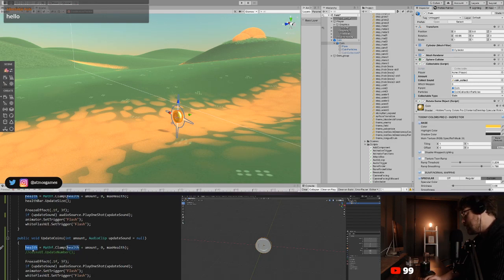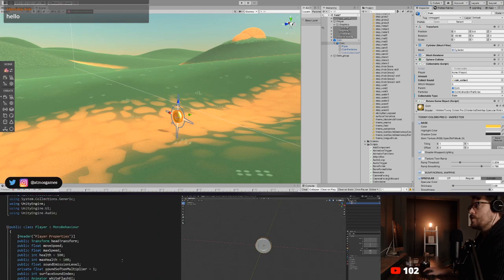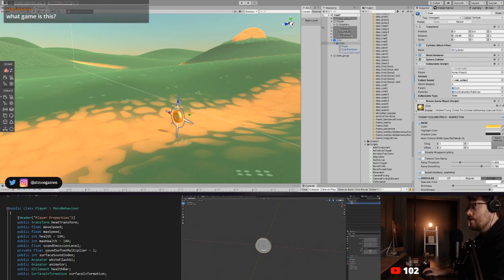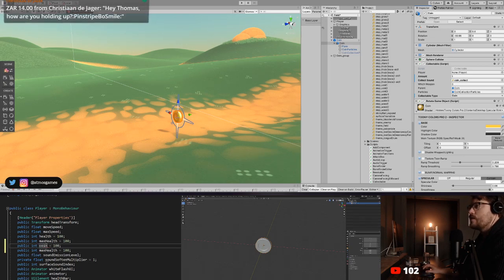This is going to be coins equals clamp coins plus amount, and then max coins. Let's go up to our health really quick. Here we go. And just copy both of these, and this is going to be called coins. It's currently set to 0. Max coins is going to be like 1 million.